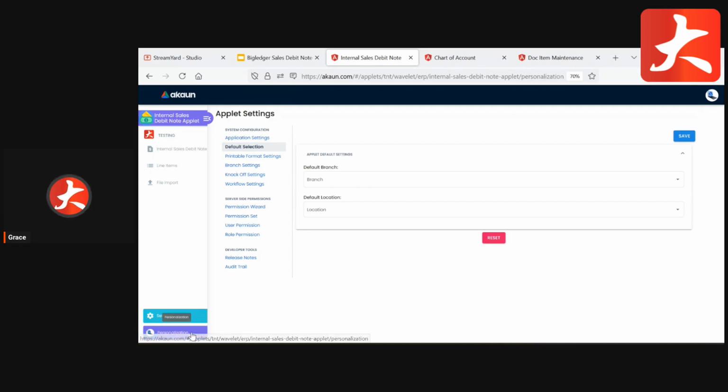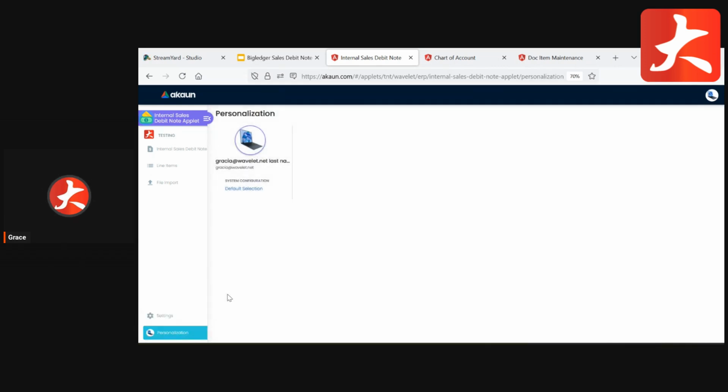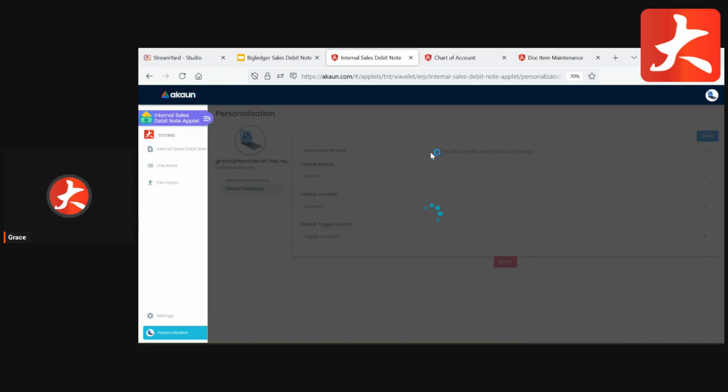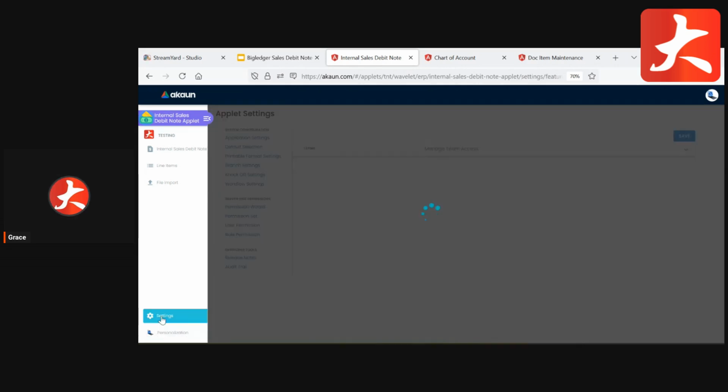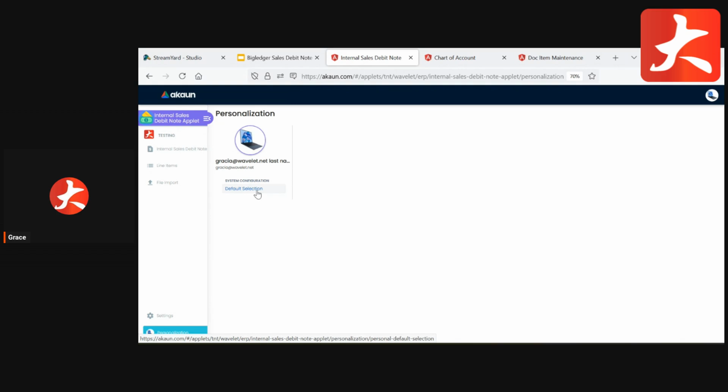And next will be personalization. Personalization is based on the user. So let's say user A puts the default location as branch A, and user B can choose to set the default selection as branch B. So they can have their own personalization. The default selection on the setting will be overridden by the personalization.